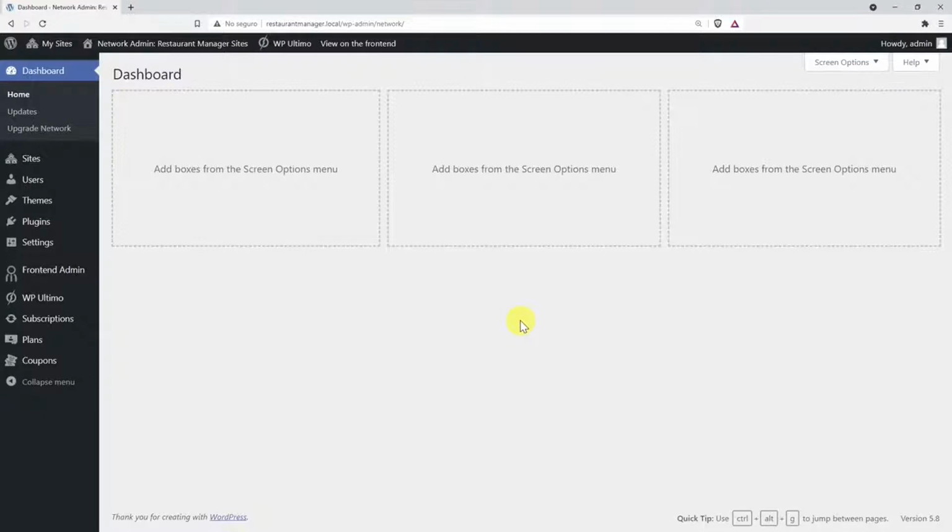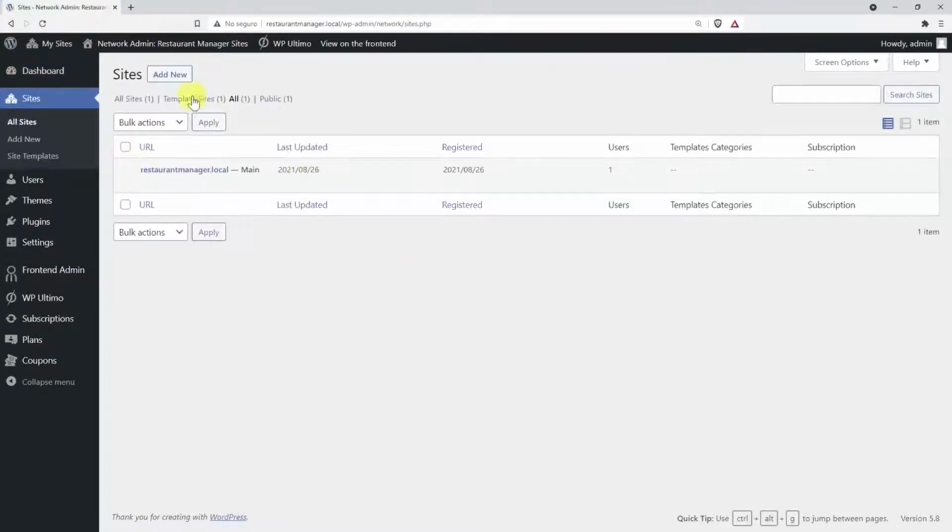This site will be used by the restaurant managers to manage everything that has to do with their restaurants. We'll build a beautiful global front-end dashboard by displaying all the necessary WP admin pages on the front end of this site. On the network admin panel, go to Sites and add a new site.